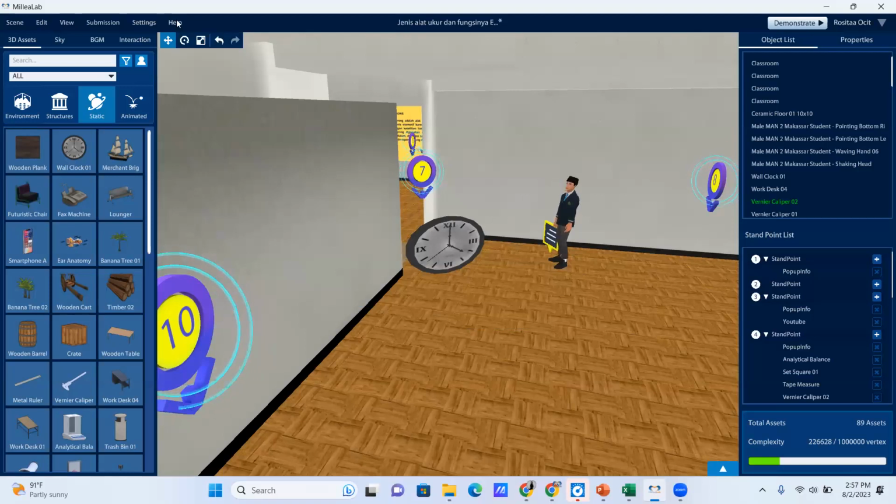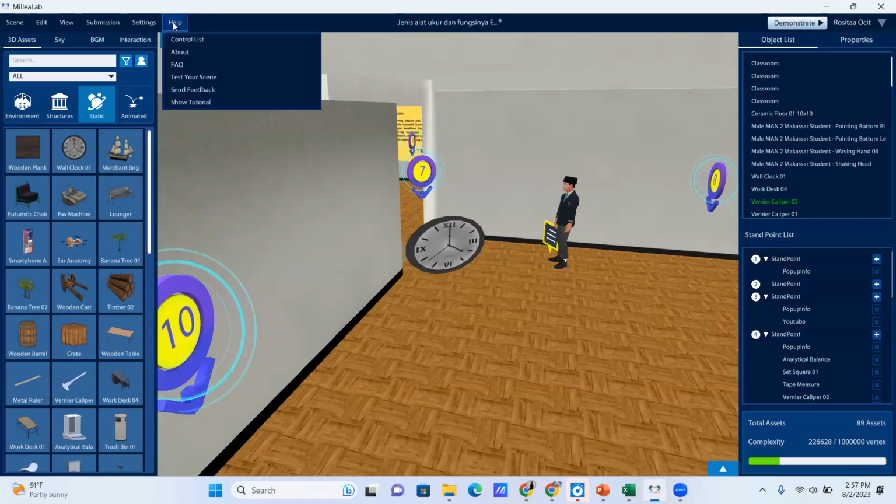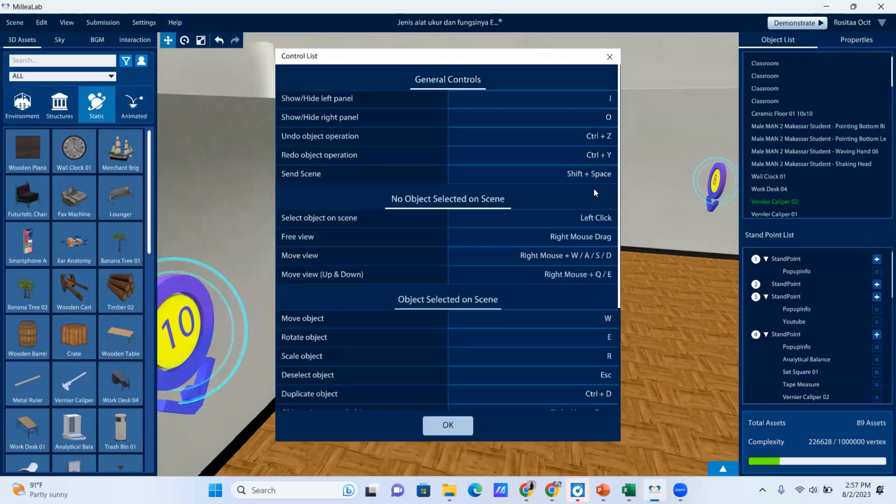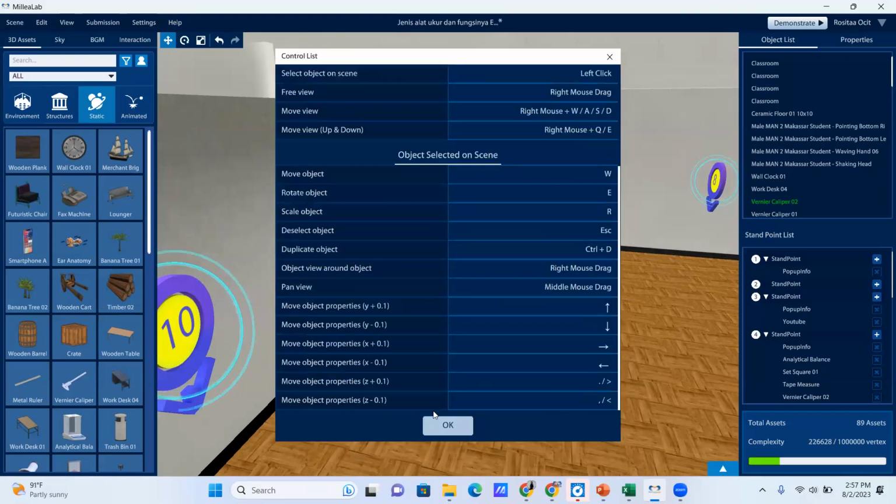And the last, help menu. This menu contains submenus including the following. Control list, find shortcuts along with detailed information about the controls you can use. Move is W, Y, rotate E, and others.